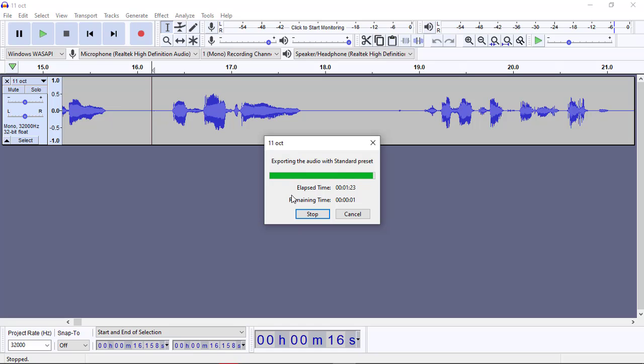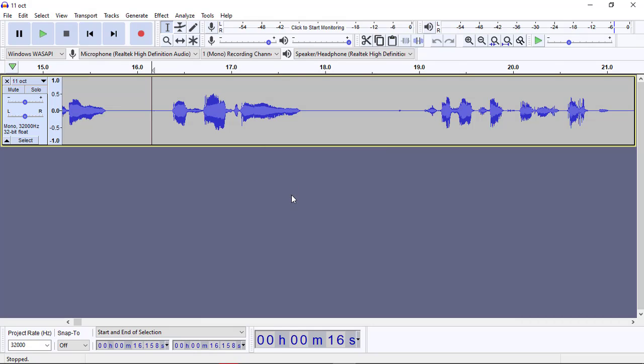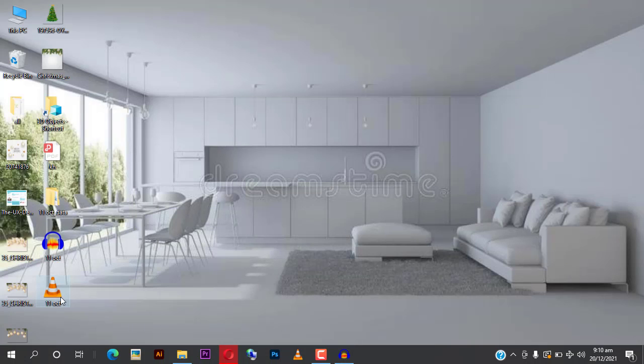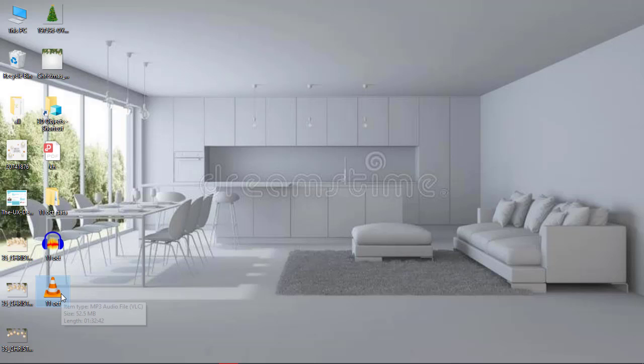Okay, so we have it saved now. We can go and check our file. So we have 11 October as an MP3 file over here. Okay, so we can click on it and then we can have our audio playing.